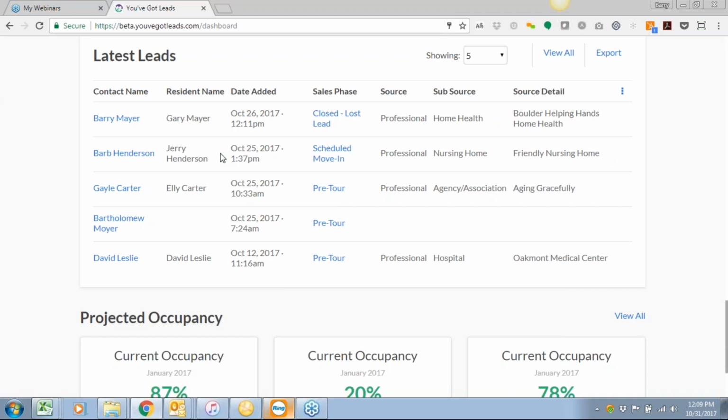Faster, cleaner, the relevant items right on your dashboard. So even on the first page of logging in, a marketer at a community should be able to quickly get caught up with appointments, the tasks they have, and then review all of their latest leads.